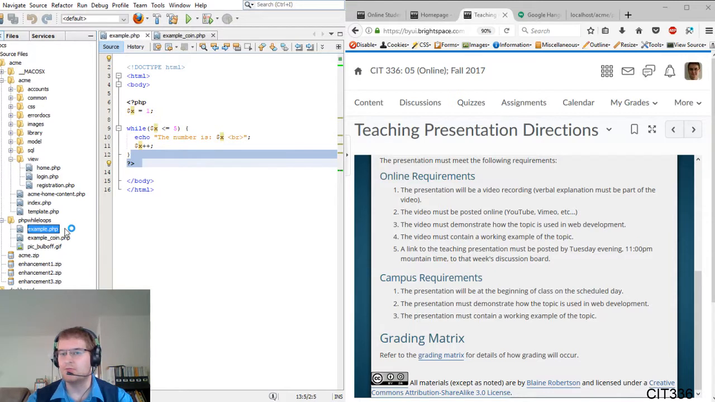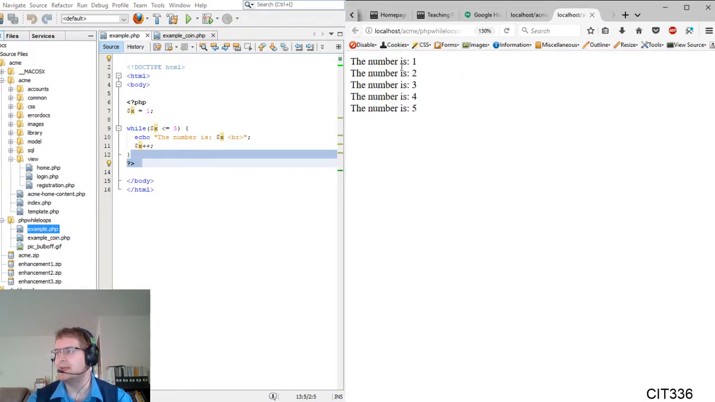So if we go ahead and run this, we see over here on my right side, number 1, number 2, number 3, number 4, number 5. So what happens is it goes through the while, and the while goes, oh, is x less than or equal to 5? Yes, so then it echoes out the number equals 1 and does a line break. And then adds 1. So now, at the end of that, number equals 2. It goes through and checks. It's still less than or equal to 5. So it echoes out again that number equals 2, does a line break and makes it 3.